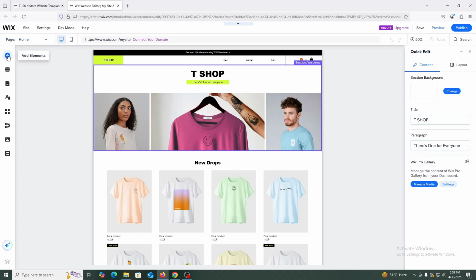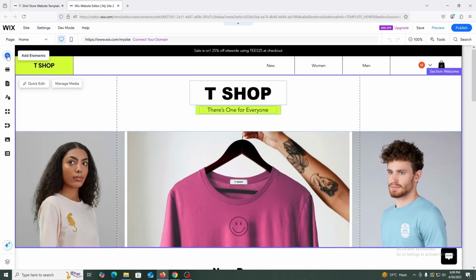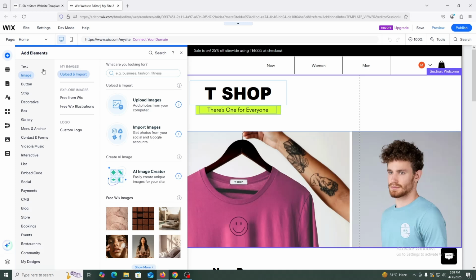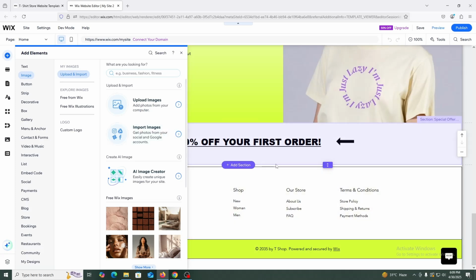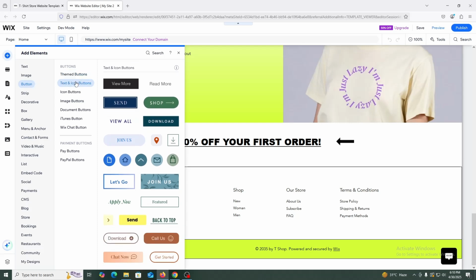So here is an option in the left corner. You can see we have an add element option. By clicking this add element option, we have access to add different kinds of elements on our website. Let's introduce you to some of them. So you can add images here or a button. Let's click button, then text icon button.